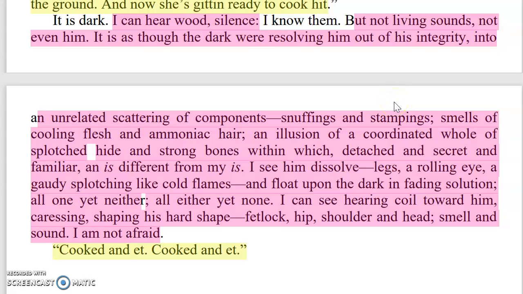So because it's dark, he doesn't see and take in the horse. Now he just knows the components of horse, snuffings and stampings, smells of cooling flesh and ammoniac hair, an illusion of a coordinated whole of splotched hide and strong bones within which, detached and secret and familiar, an is what is. He's contemplating the difference between the physical elements, the components of what a horse is, and then "is," a form of to be, to exist. So he's talking about the life within the horse as separate from its physical components.